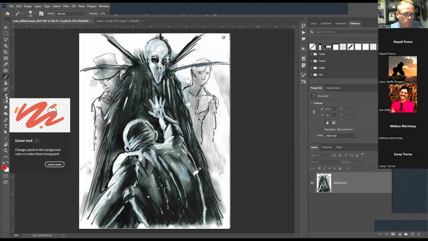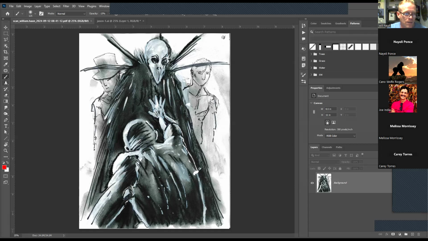I don't really use the eraser tool much. I mask more than I use the eraser tool, but it is there. I'm not saying that I never ever use it. I do. It's just, I guess if it comes up, I'll talk about it. But just keep in mind that this tool is identical to the brush.